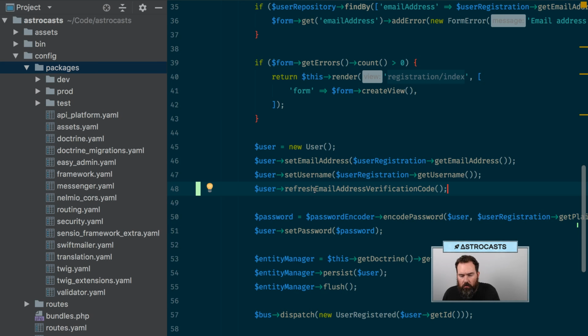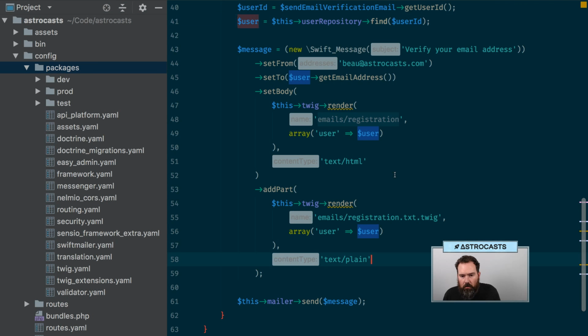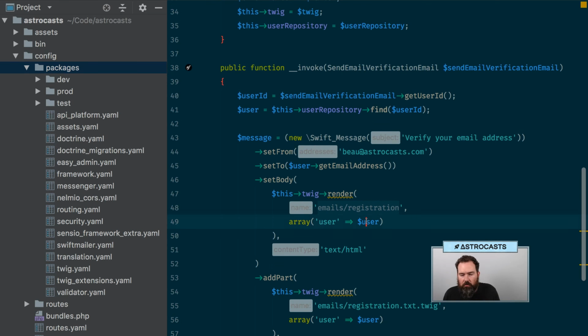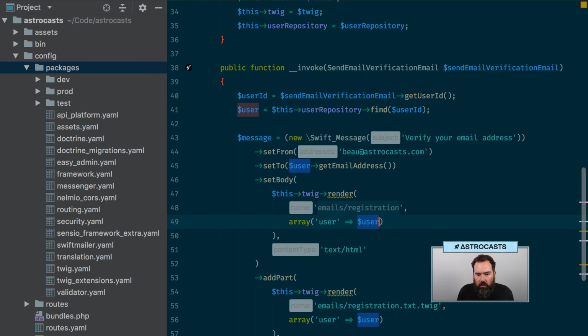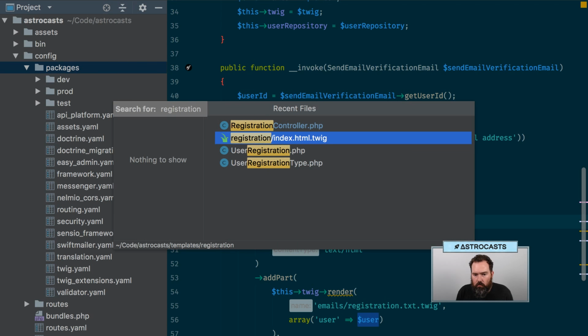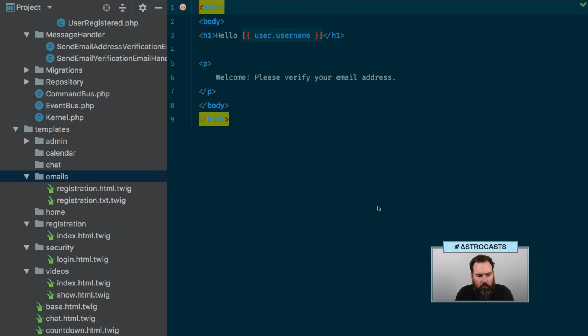All right, so what this should do is anytime a new user is created, create an email address verification code to be stored. We should be able to then, here, we're passing in the user, so we should be able to access their code. So if we go to the template, email address.